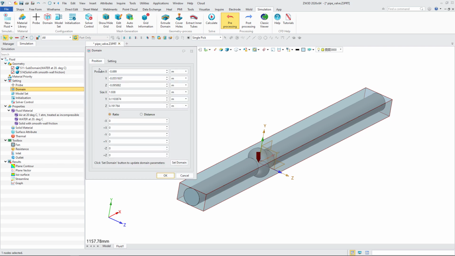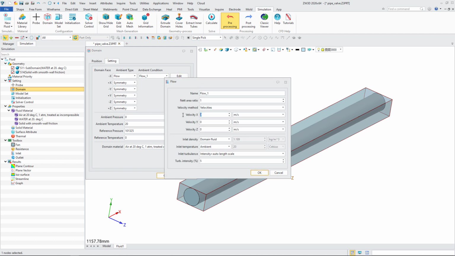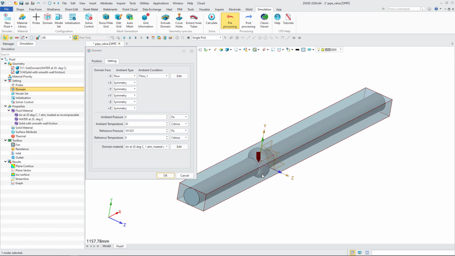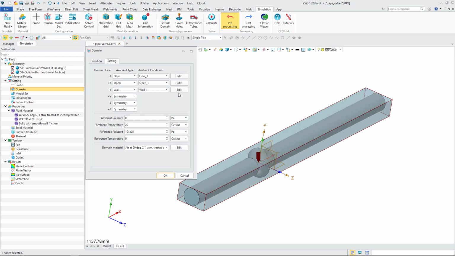Set the negative x direction as the inlet of the valve, with the inlet velocity being 3 meters per second. Set the positive x direction as the outlet of the valve, with the outlet pressure being the atmospheric pressure, and keep the default settings unchanged. Set the boundary conditions of other directions as the wall, and keep the wall parameters unchanged by default.